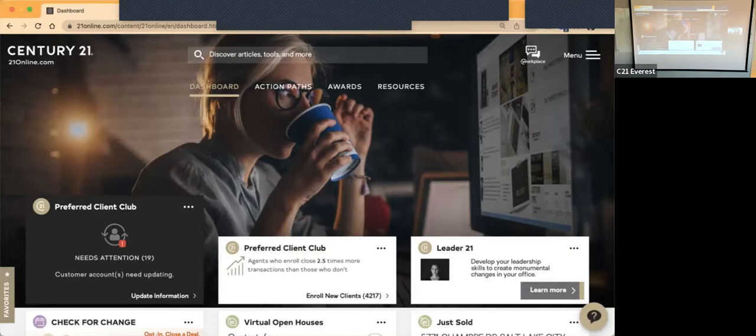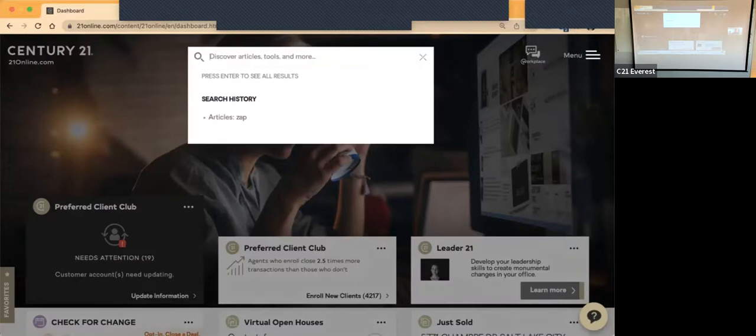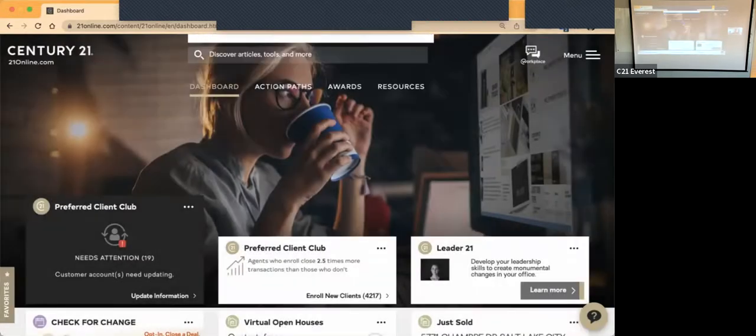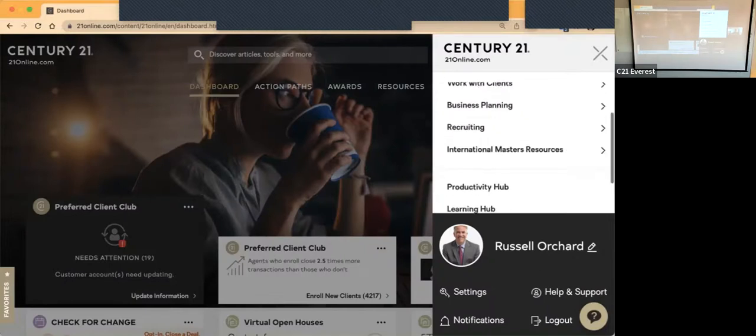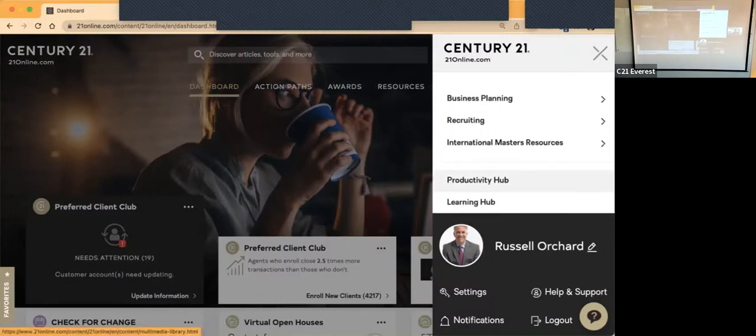All right, so this is where you're going to land when you first log in, on the dashboard. Essentially, here's what I've found: for me, there are two ways to get to the tools. If you know specifically which tool you're looking for, you can come up here and just type it in this search. Or what I typically end up doing is, as soon as I log in, I just go to menu. And then I go down here to Productivity Hub.